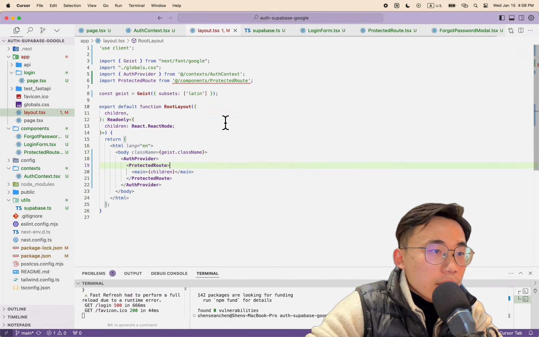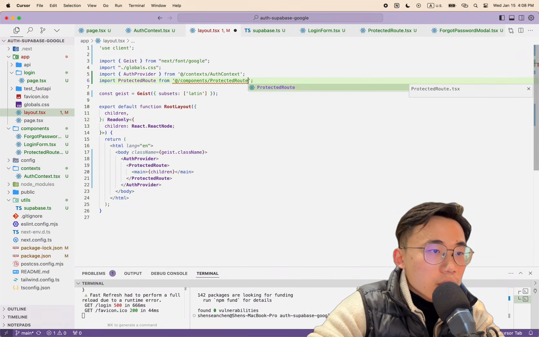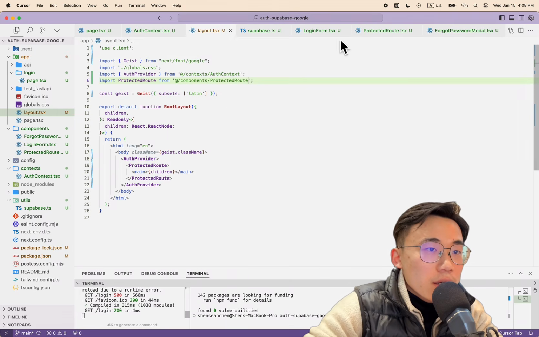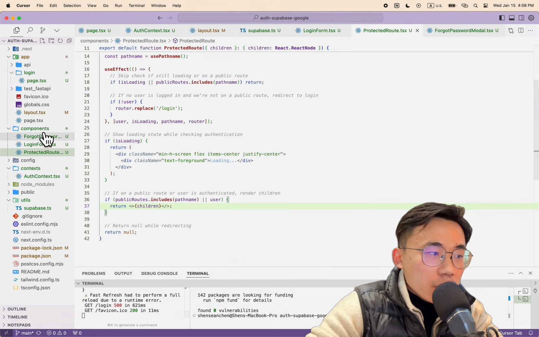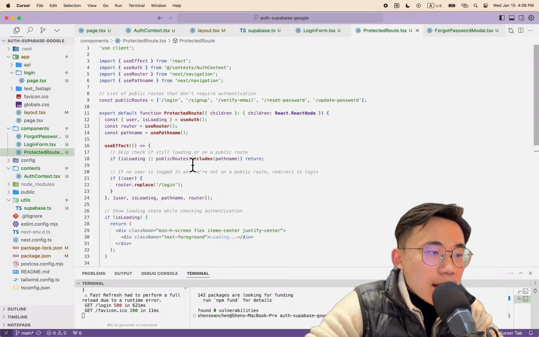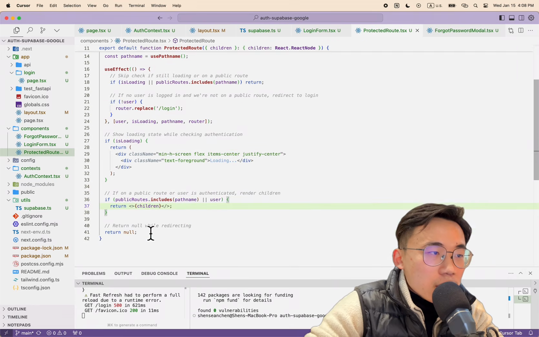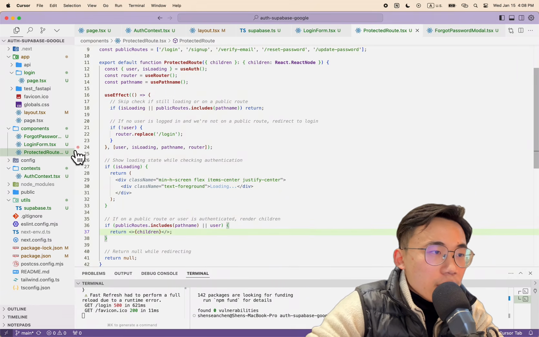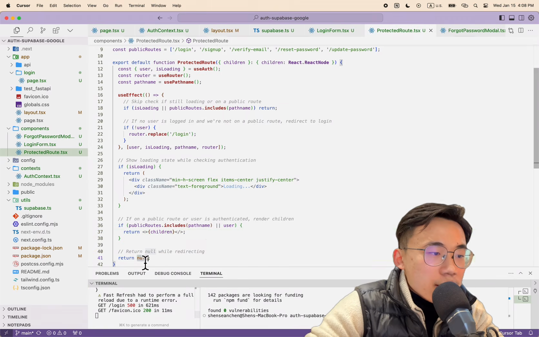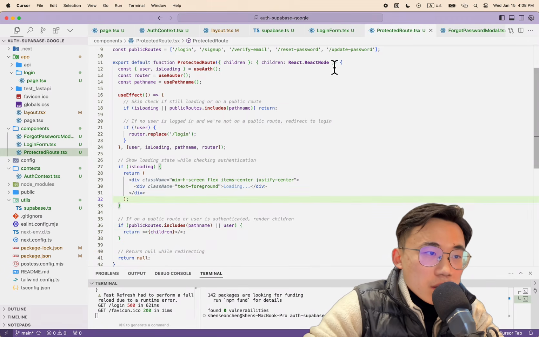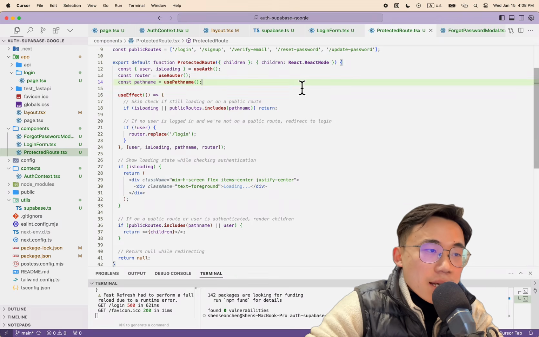Right now, I believe the file should work, so now no more error. For ProtectedRoute, if you go back to components, let's go back to the return. So it returns nothing, right? It's just making sure that the input is children, which means it's a wrapper around the entire app, right?